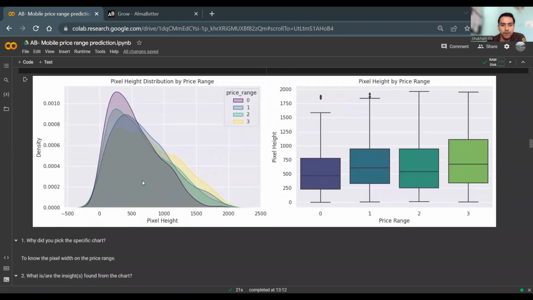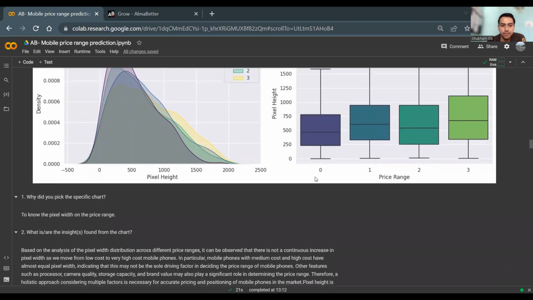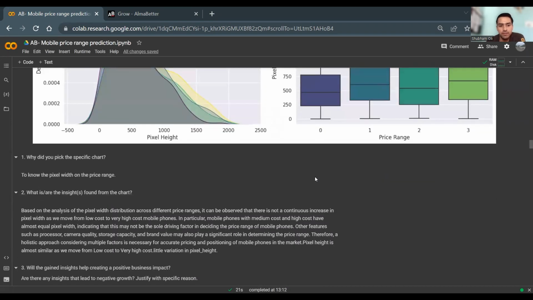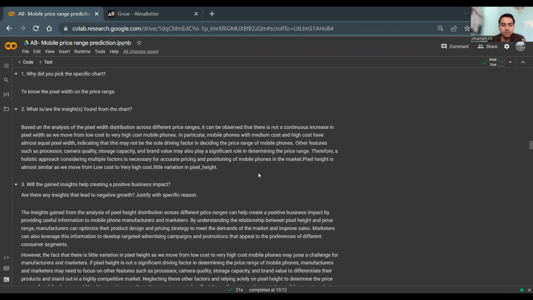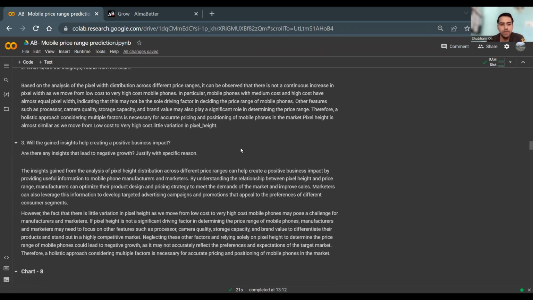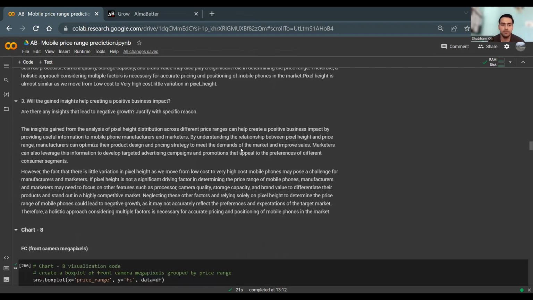Here we can see the pixel height distribution by price ranges. From 0 to 500, the density is the highest for price range 0, and the density is lowest for 3, which is yellow. And here we can see the box plot. Based on the analysis of the pixel width distribution across different price ranges, it can be observed that there is not a continuous increase in pixel width as we move from low cost to very high cost mobile phones. So the insights gained from the analysis of pixel height distribution across different price ranges can help create a positive business impact by providing useful information to mobile phone manufacturers and marketers.